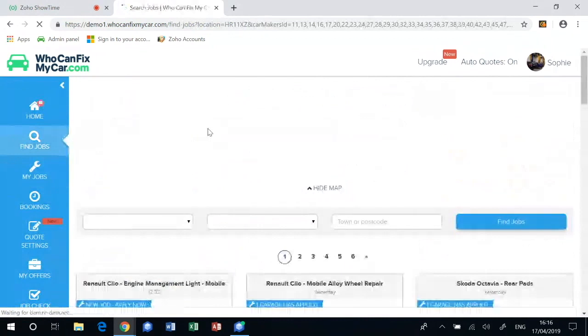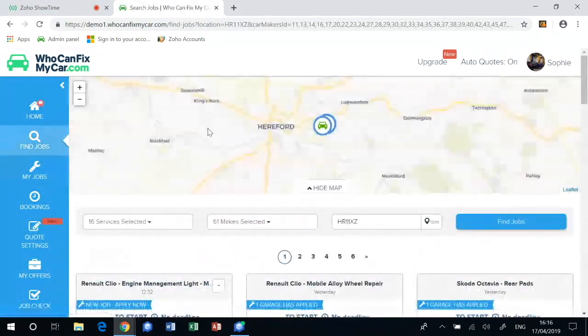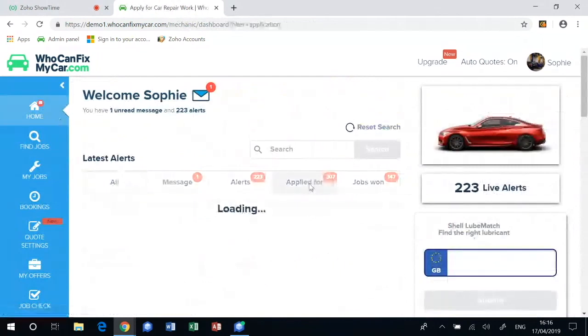Once you have quoted on a job, you can click to reveal the customer's telephone number. Go to Applied For, and then click on Call Customer.